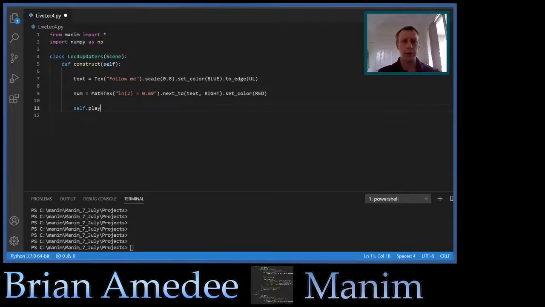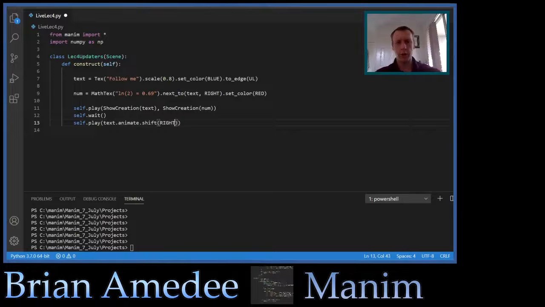Now I can go ahead and try and play this. So I'm going to show creation of text and show creation of the number, self.wait, and then I'm going to try and move this text. I'm going to self.play text.animate.shift, and I'm going to shift it right times 4. Let's slow the runtime down a bit so we can see. You've got a 3, and we're going to wait there. So now obviously this is not going to work because we haven't added any updaters, but I just want to highlight the errors that can be made here.